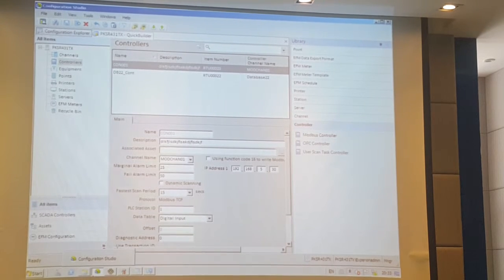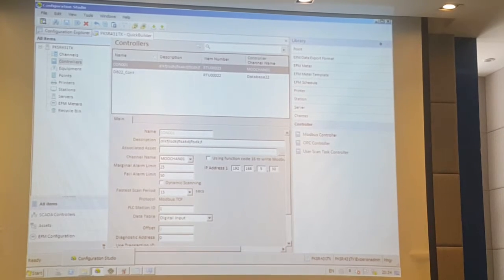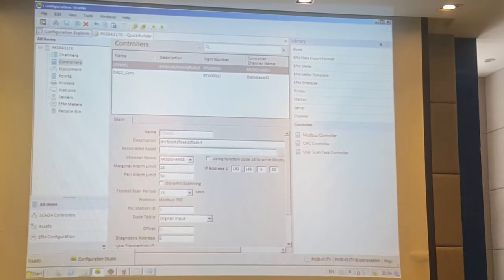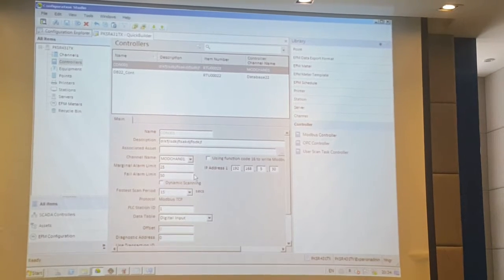Okay, that's step 2. I just built one mapping controller. Any questions? Can you understand it? Is the IP address the IP of the PLC, the one I want to connect with? Yes, it is his IP address.